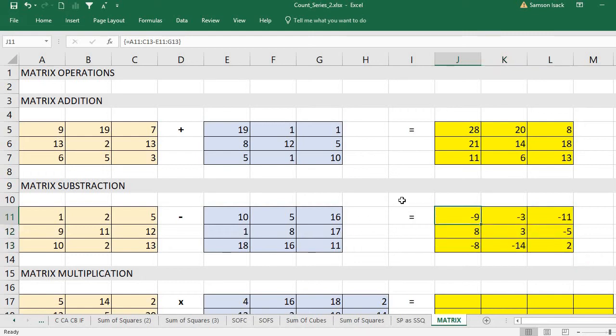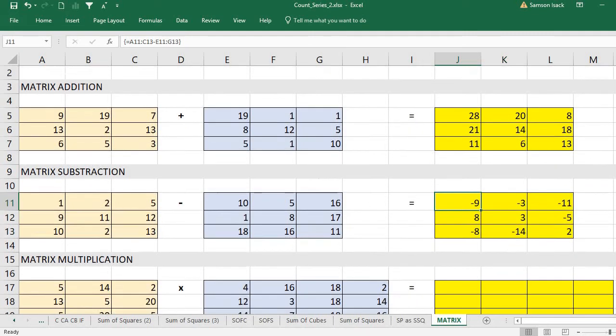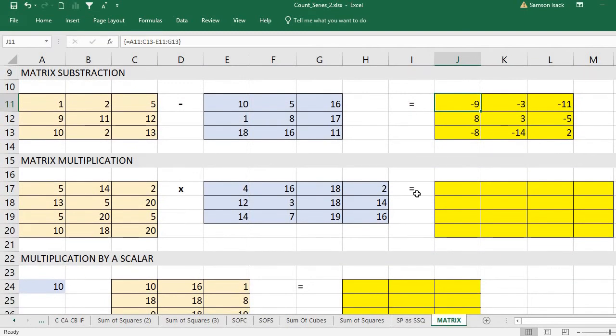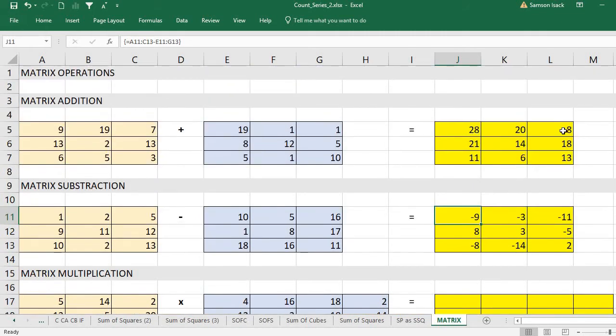Okay, so this is the subtraction. Hope you understand the process here. We are not using any special function to do the addition and subtraction. We are just entering the array formula.